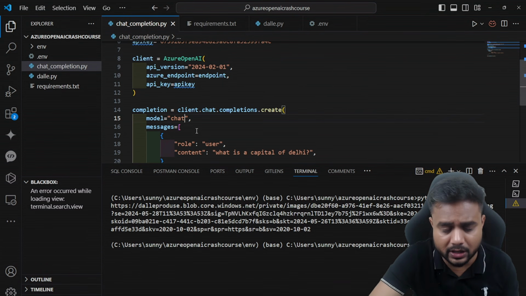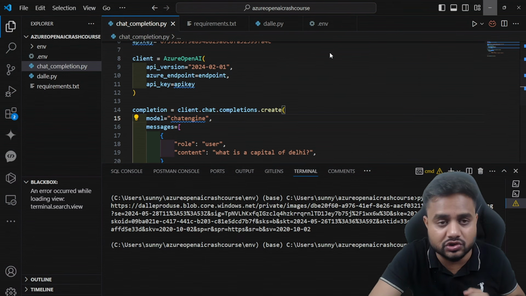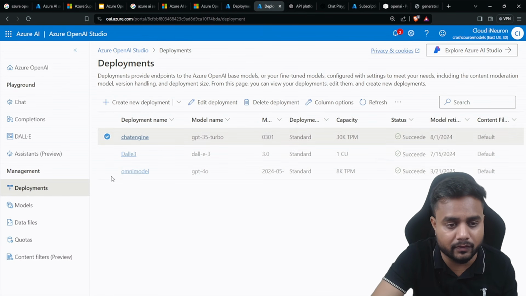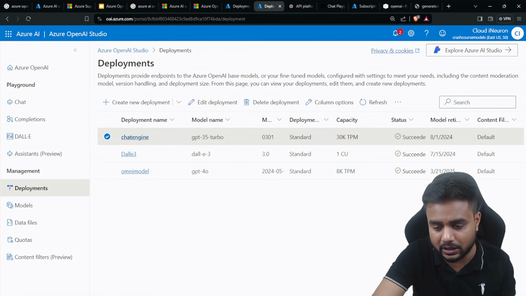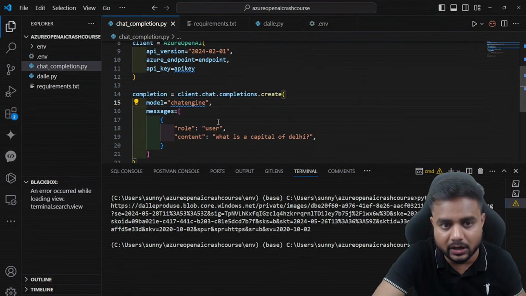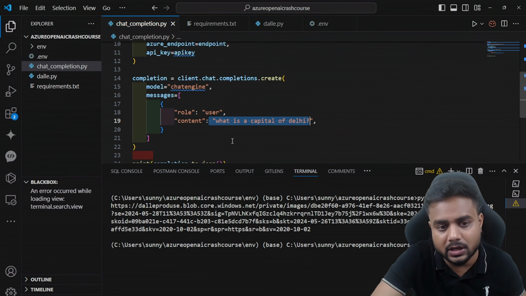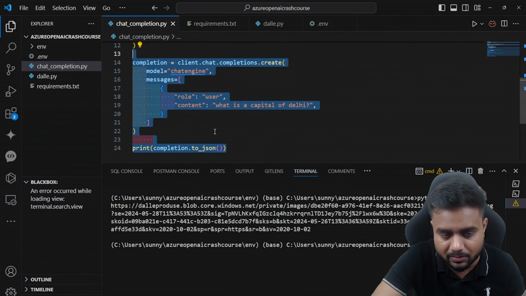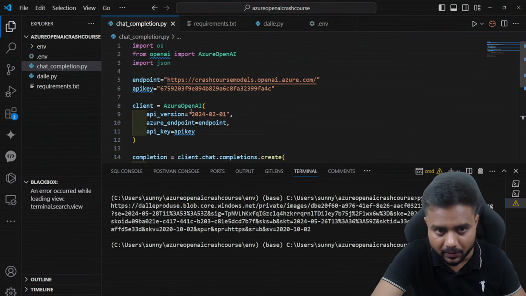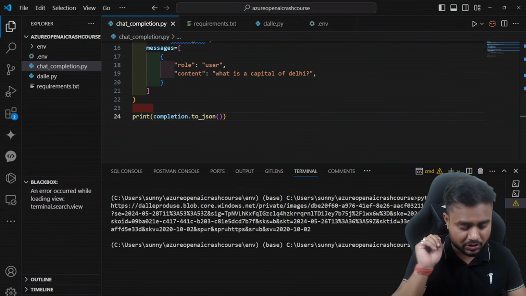And here is my model name, guys. It is chat-engine. If you go and check the model deployment, you will find your name, chat-engine. The spelling should be correct, otherwise it will give you an error. Great. Now here is my user, which is asking this question: what is the capital of Delhi? Let's see whether I will be able to get it or not. I'm converting this completion into JSON and simply printing it. Let's see what I get if I run this particular chat completion API.